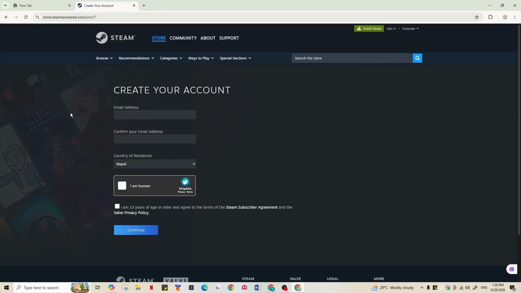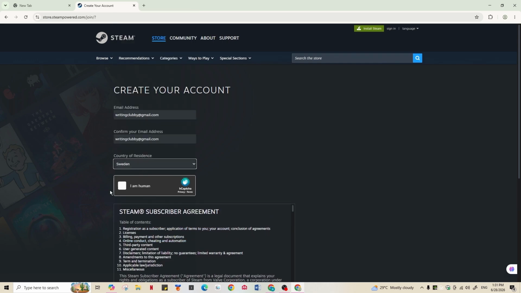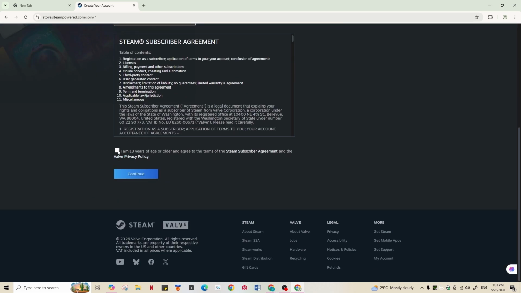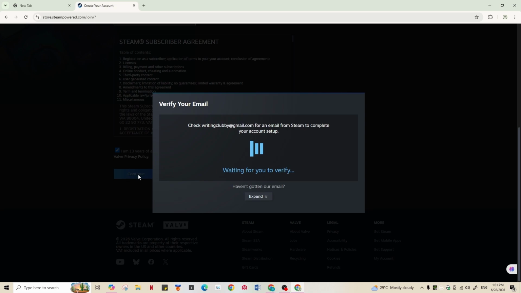You'll be taken to a new page where you need to enter your specific email address in this box. Again, confirm the same email address in this box. Then after, select your country of residence, then go through a verification process. Check this box to ensure that you are 13 years of age or older, and then tap on continue from the bottom. Now, Steam will send a verification code to your specific email address that you just entered.